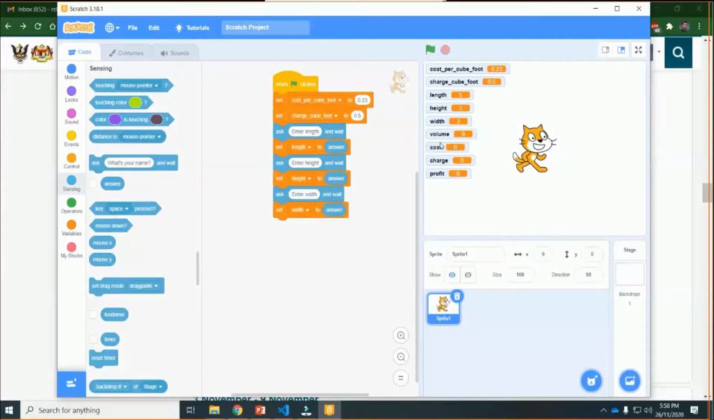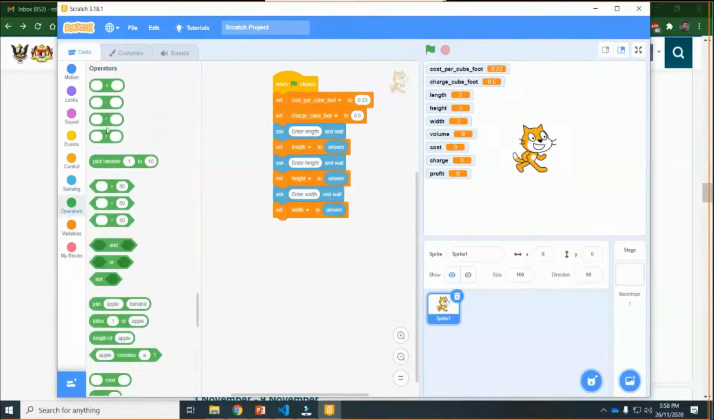So how to do volume? For volume we need multiplication, right? Okay. So for multiplication, go to this green tab, operators, click this operator, and here you see this is multiplication. But you see it has two slots. It can multiply 2, but we need 3. So what to do? Bring one more and put it in the last slot. Then it will become 3. If you want 4, bring another one, right? Is it clear?